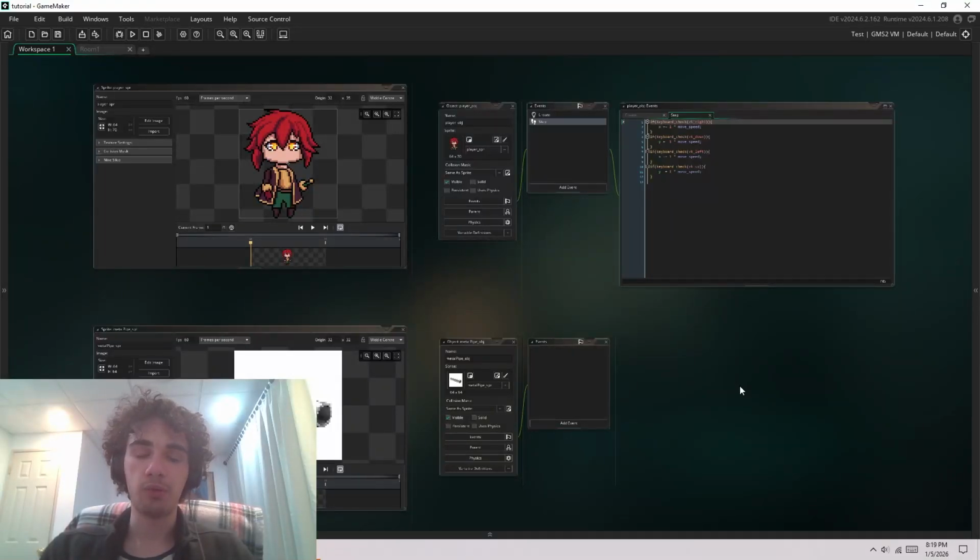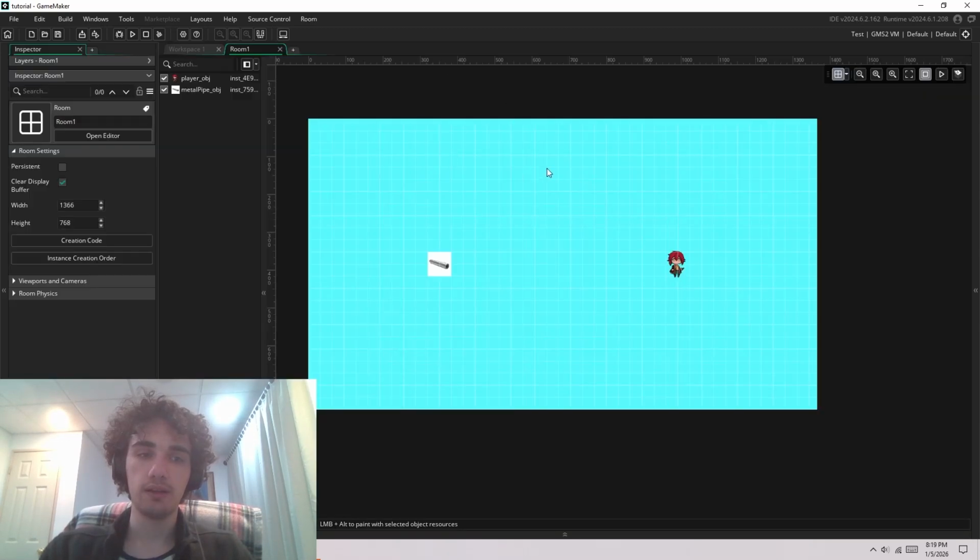Hello, today I'm going to be explaining how to create a room in GameMaker. So when you start GameMaker, you already have one room right up here. I've already done some things with it, but that's beside the point.